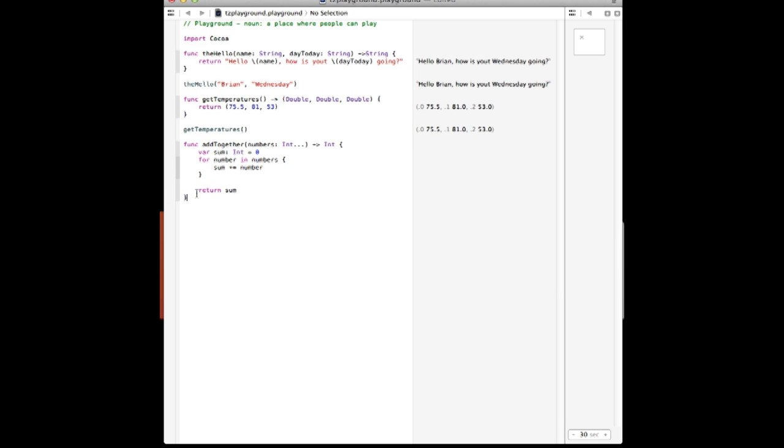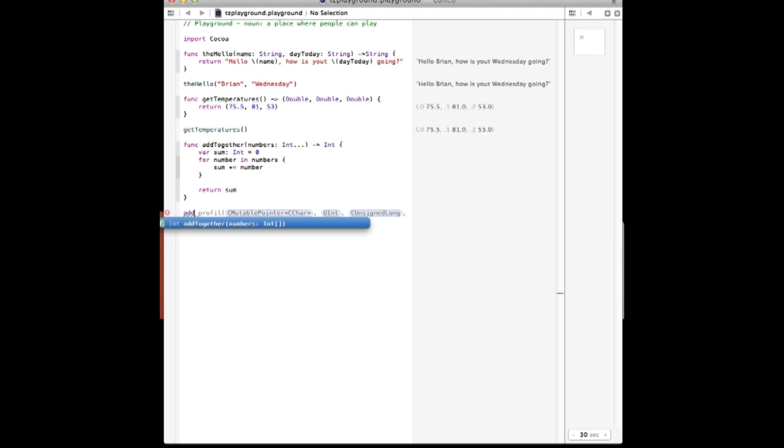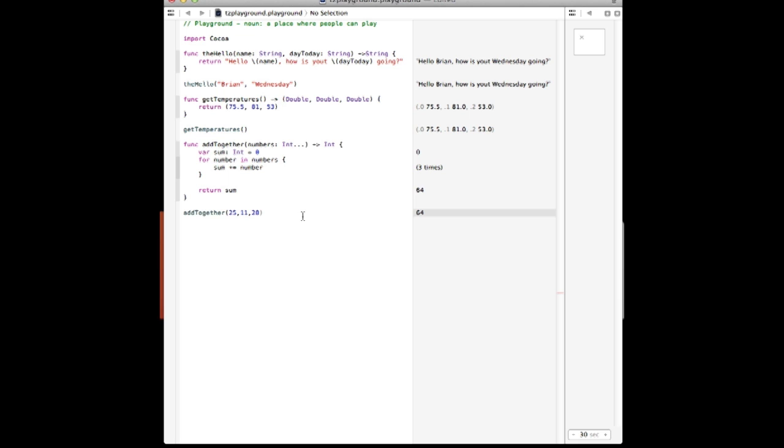All right. So what we can do is add together, and what I'm going to do is put in, let's see, 25, 11, 28, for example. So right there you see it's adding up 64. And we're going to come down here, make this just a bit bigger, 75, 93, 36. So you can see it's a variable number, so it doesn't matter how many you put in there. Just like that, it's going to add it together. So it's a variable number of inputs.